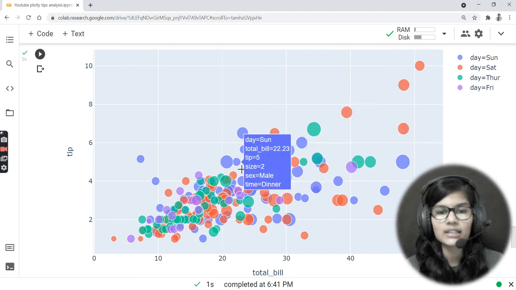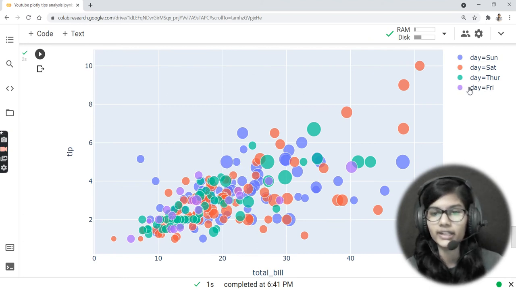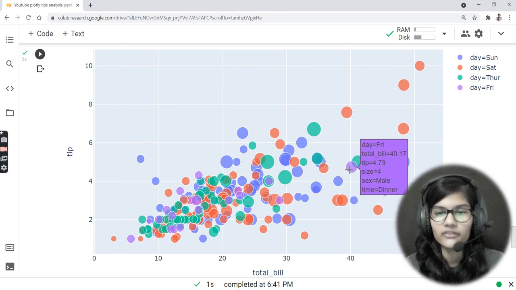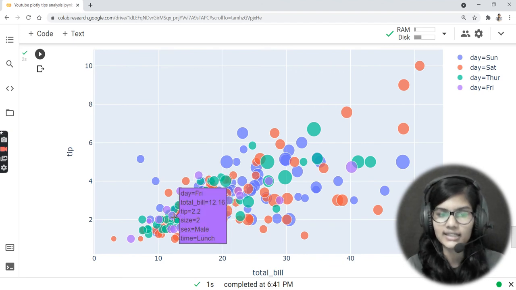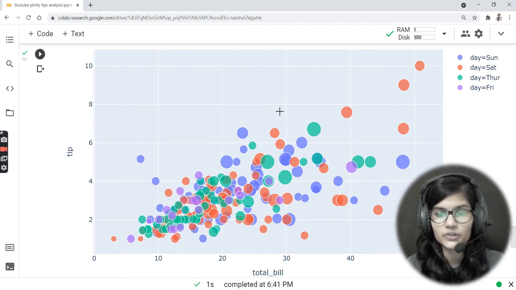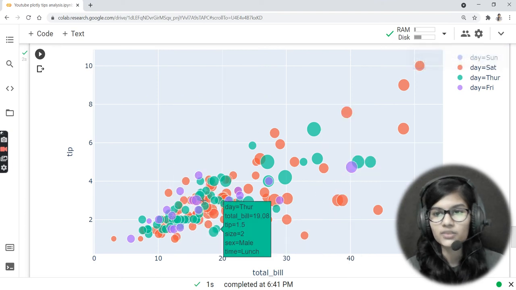Now let's say this is the whole data, so this is the whole plot. Now let's say I only want to see one day. Let's say I only want to see Friday. Then how will I be able to see that? Differentiating all the purple colors is a little difficult task here, right? So how will I be able to do that? Whatever days I want to remove, I would simply single click on that particular day. Now just have a look, that blue color, which was Sunday, has been removed. I would click on red as well.